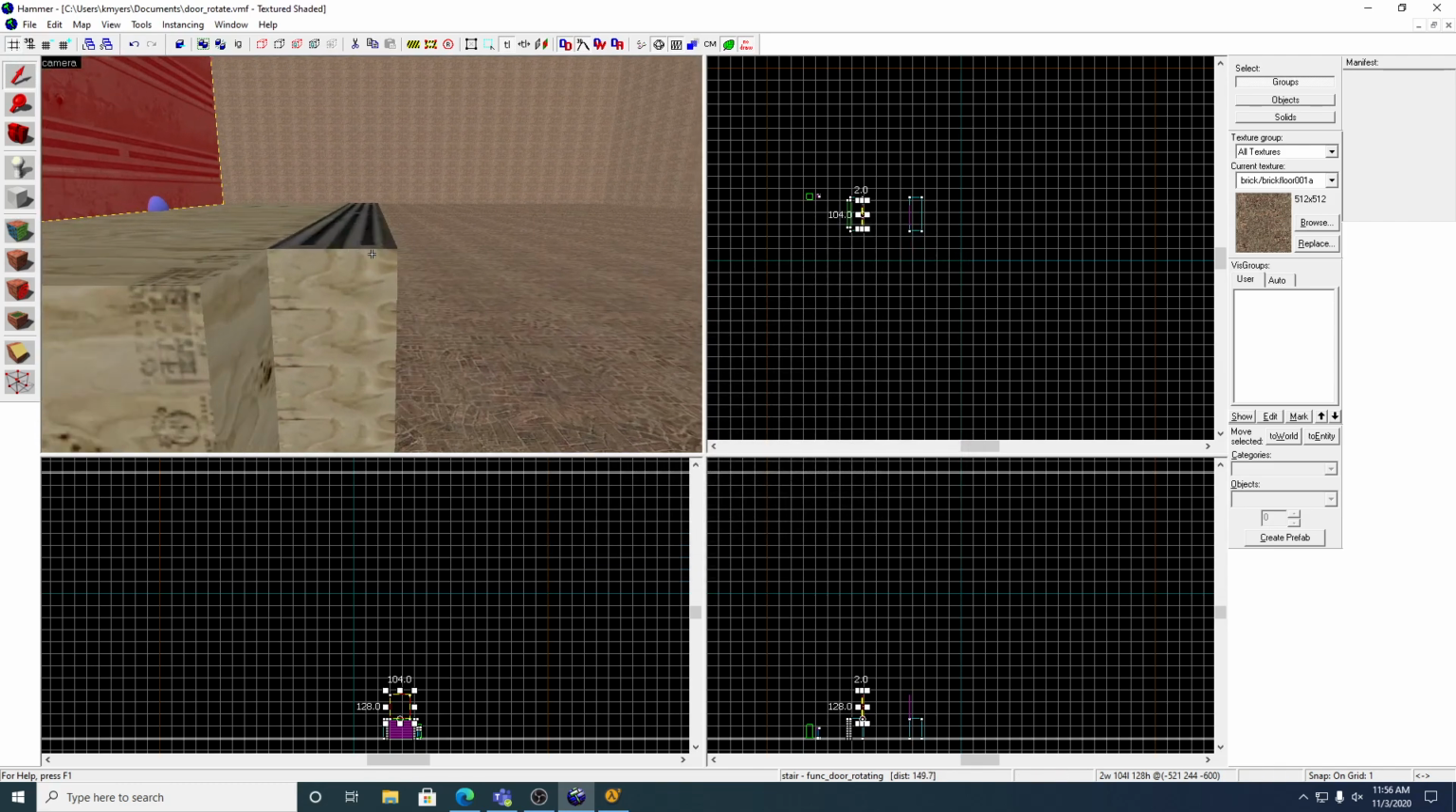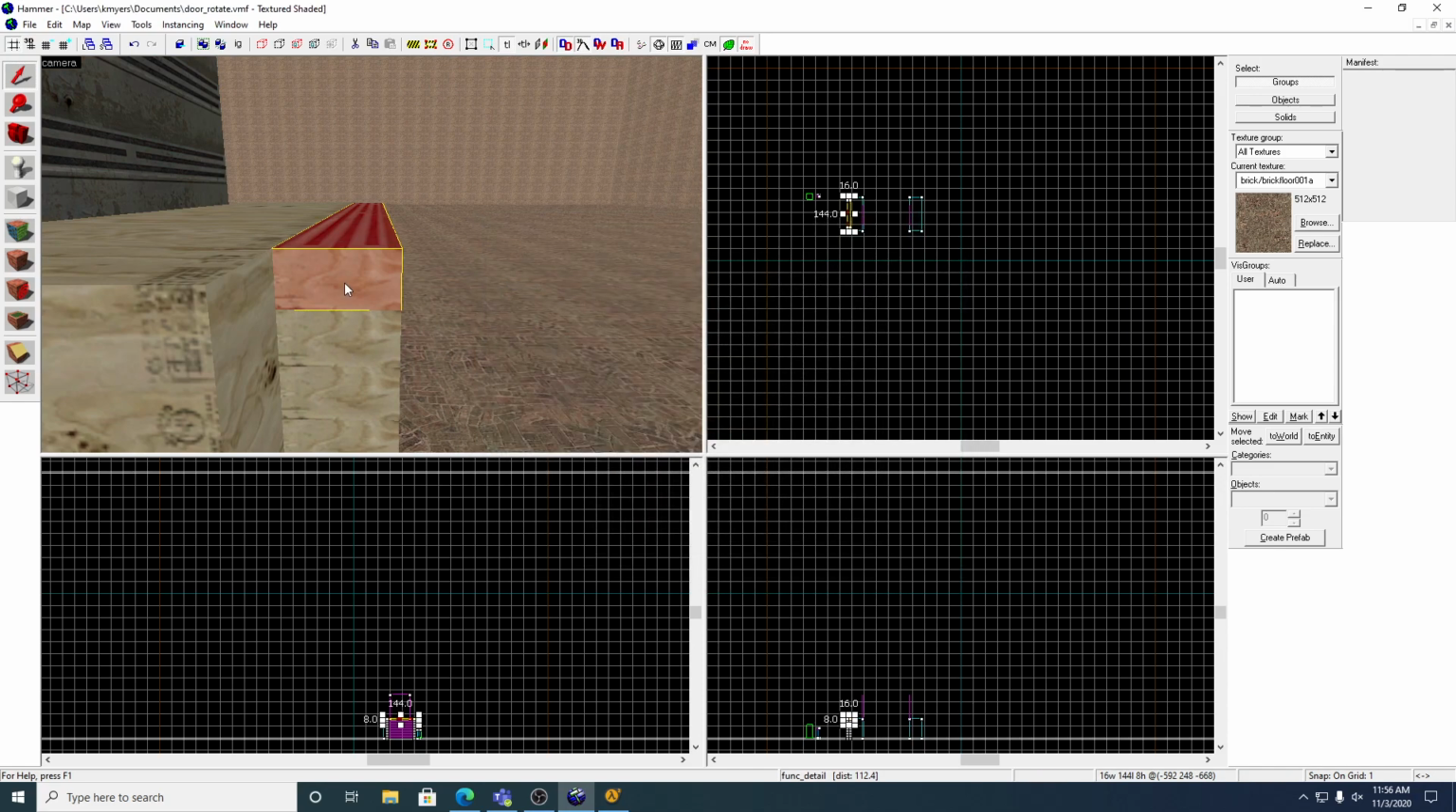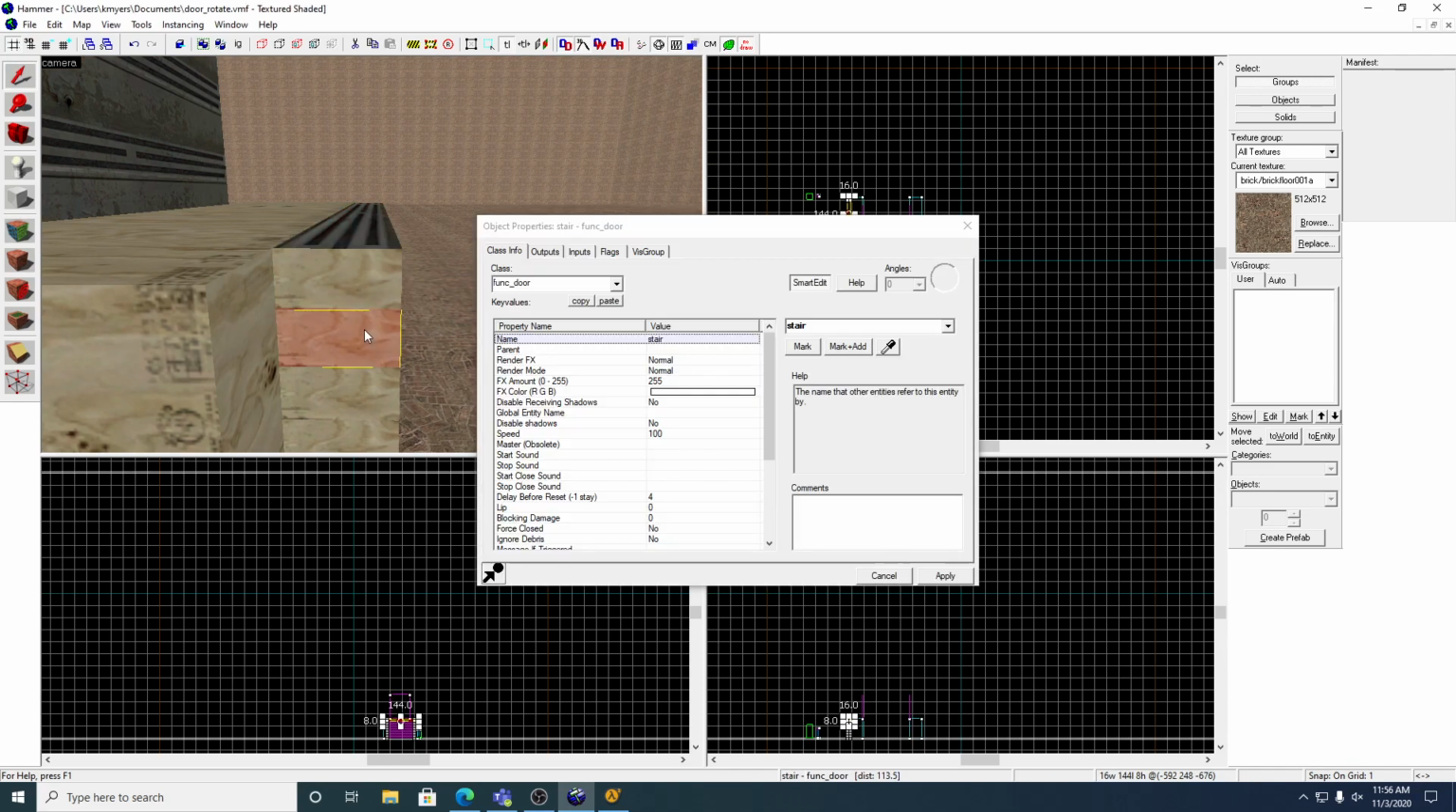The step elements, these are, no, that one's not actually, this one doesn't move, so it's not a door. This one, Functor, these are linear, right? Remember the difference between them. Functor has linear movement, Functor rotate has a rotational movement. So all my steps are going to be Functors.